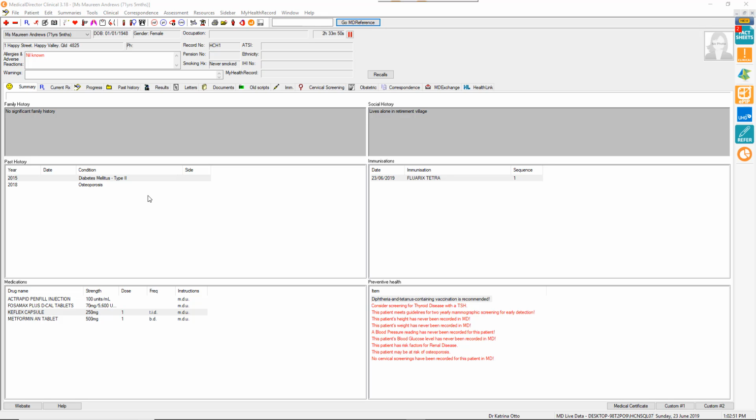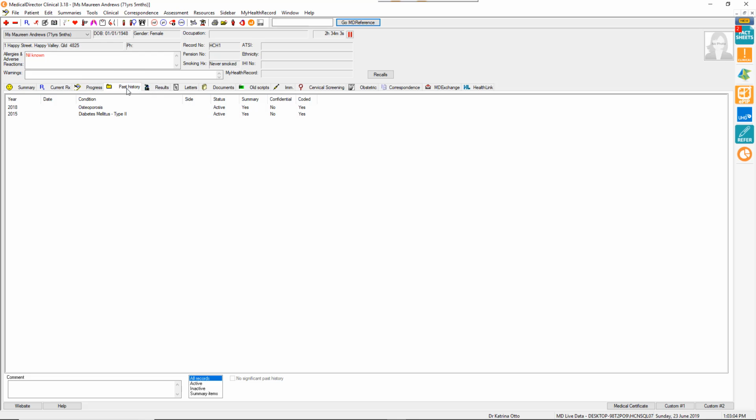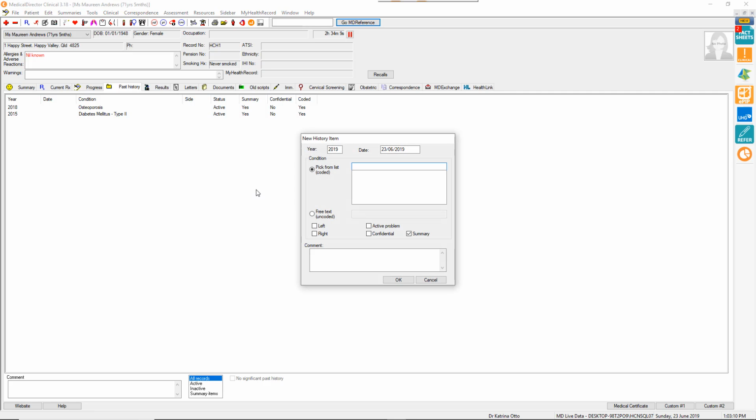When I click on the summary page here, I can see Maureen's chronic conditions like diabetes and osteoporosis. To add a coded condition, go to the past history page. To add, you can right-click, new item, and select from the coded list. It could be that Maureen has just been diagnosed with celiac disease.